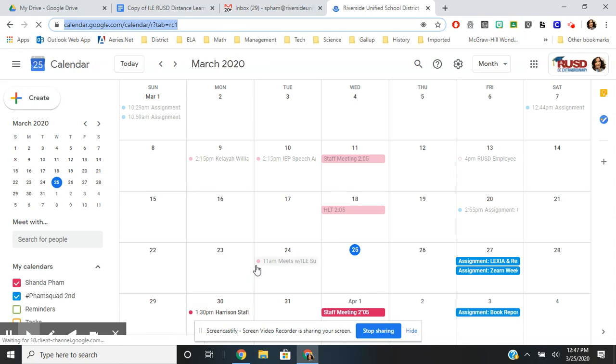Not much going on in my calendar right now. Don't know about you guys. But the pink is my personal calendar, and then the blue is my Google Classroom. So you can see I have a staff meeting that's coming up, and then I also have some assignments in my Google Classroom that are coming due.